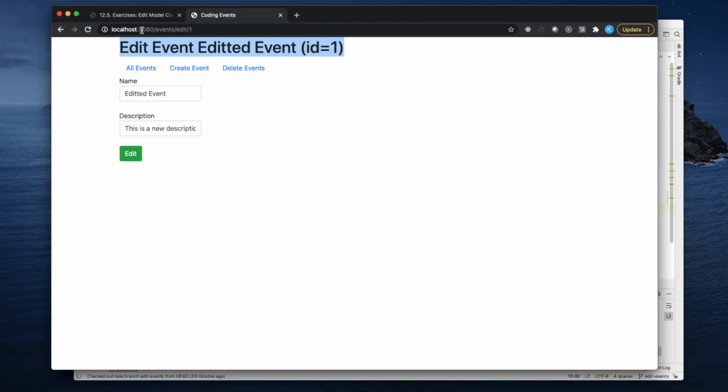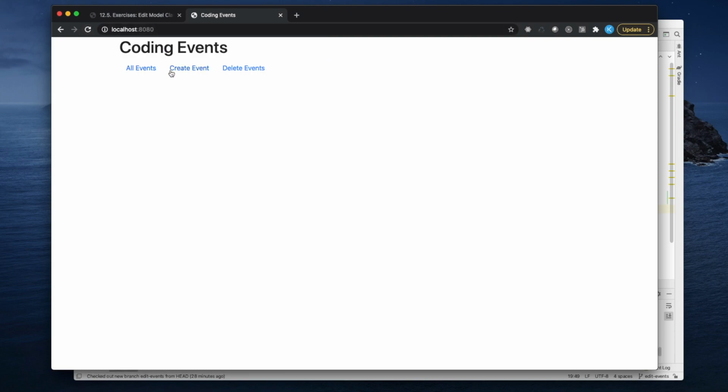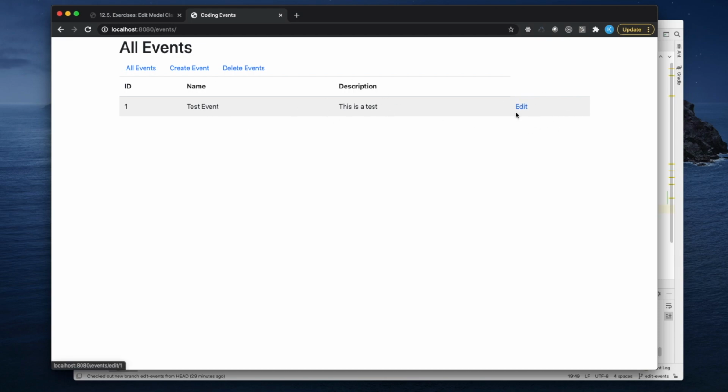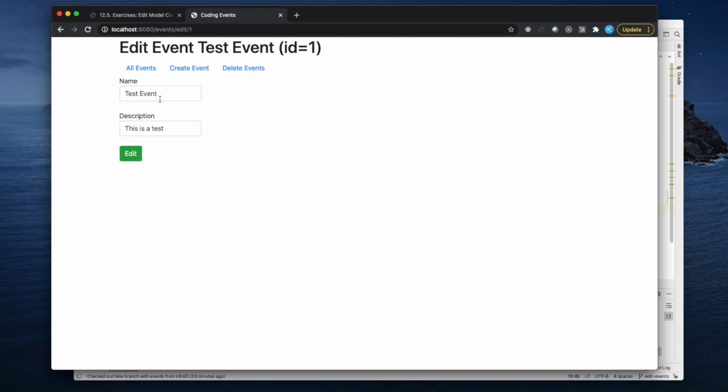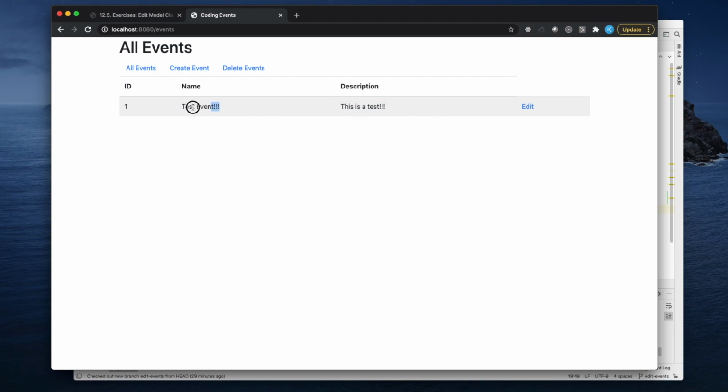Come back to our website. Up here, go back to localhost. Refresh one more time. Create. All right, and now we see an ID, a name, a description, then we see an edit here. So I click edit, and that brings me to my screen. Awesome. Put a few exclamation points behind here to make sure that everything is edited properly, and it is.